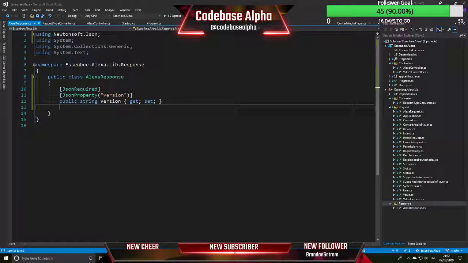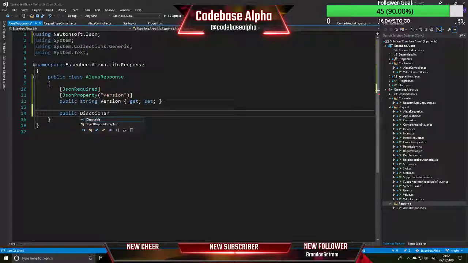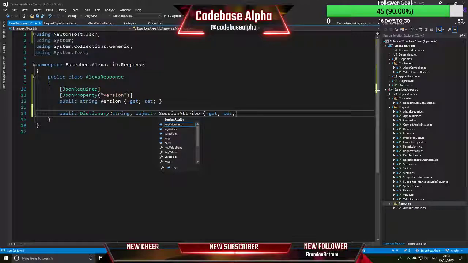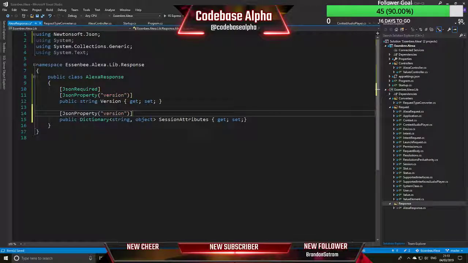So we want a public dictionary, and that's going to be a dictionary of string. And so we're not really quite sure what the attribute is, so we'll just make it an object for now. Let's spell dictionary correctly, shall we? And we'll put our getter and setter on that. Okay, and we need to give it a name, and we'll call it session attributes. Okay, and we want to decorate that with our JSON property. And that's lowercase s, session attributes.